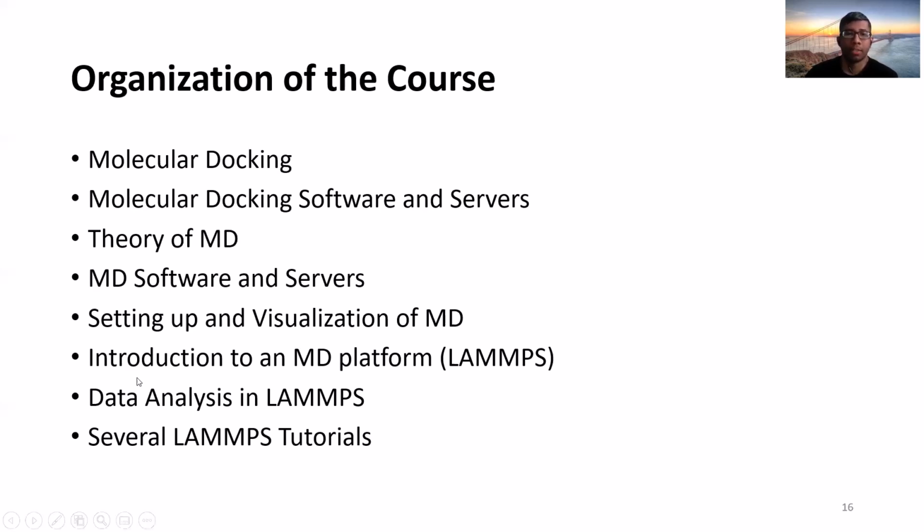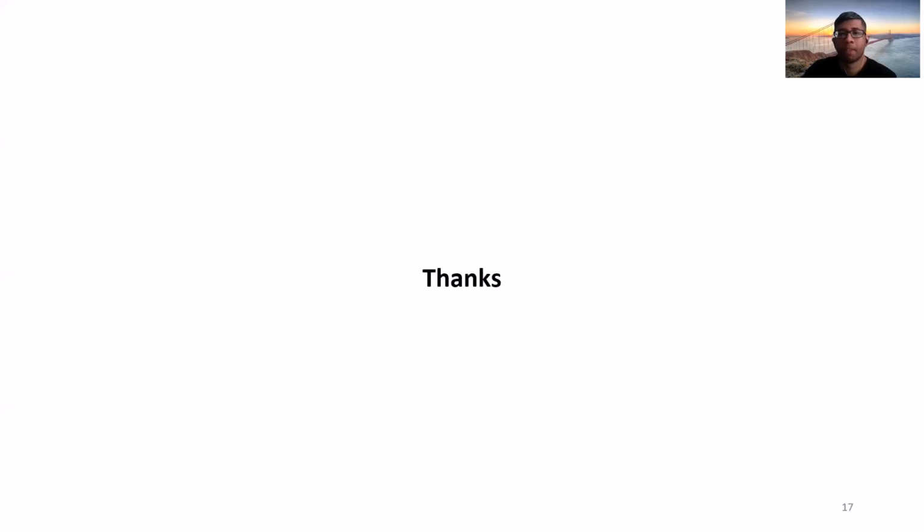And as a popular molecular dynamic simulation platform, we will give an introduction to the MD platform LAMMPS. And we will also do some data analysis in LAMMPS, how to interpret the data that is being generated in LAMMPS, and we will get some hands-on tutorials to get used to the LAMMPS methodology. So that's the scope of the course. I will see you in the next lecture.